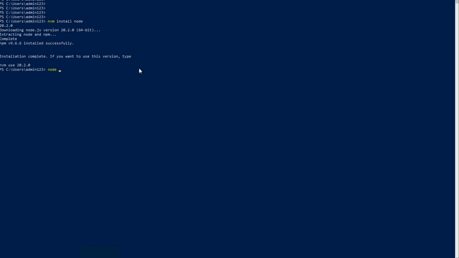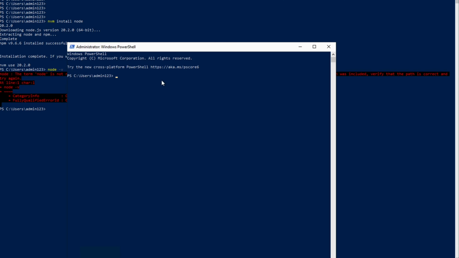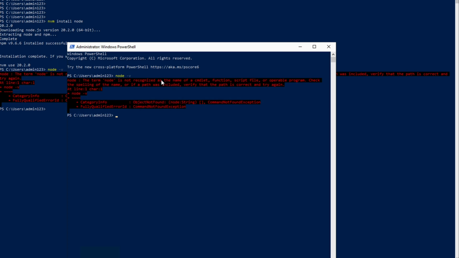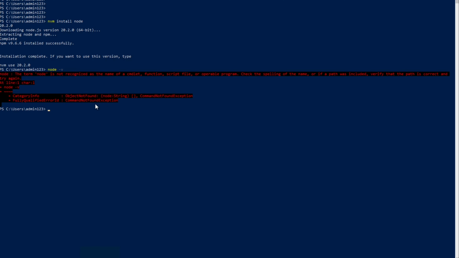Yep, we are done with the download, and let's see which version we are using. Oops, so we are not able to use this command because on Mac, as soon as you run the nvm install node version command, you can instantly use node and npm commands, but on Windows, after the installation command, you have to use the use command. You need to do use command.